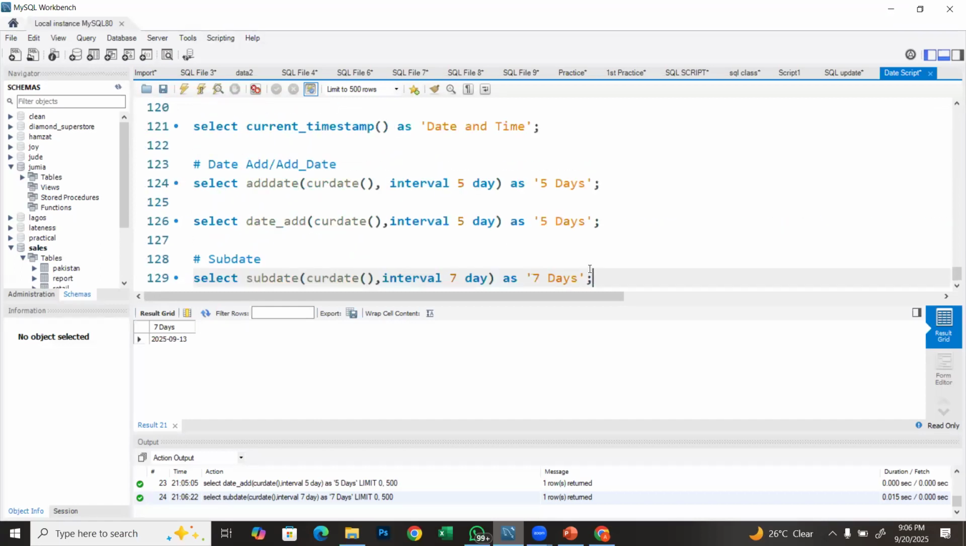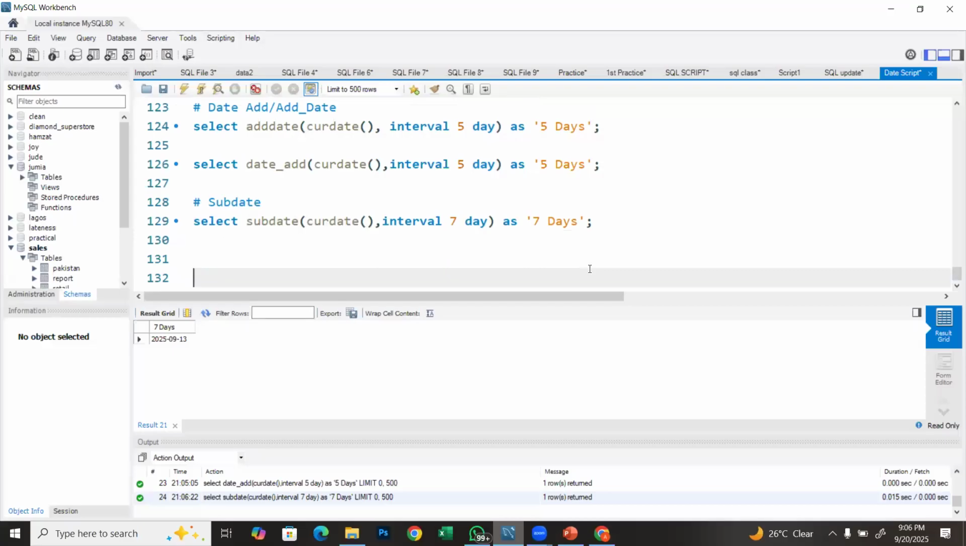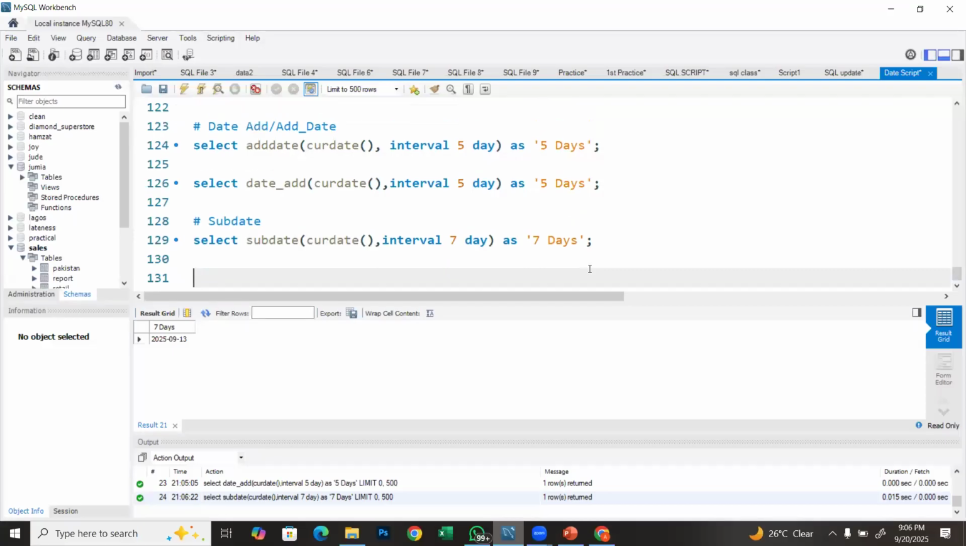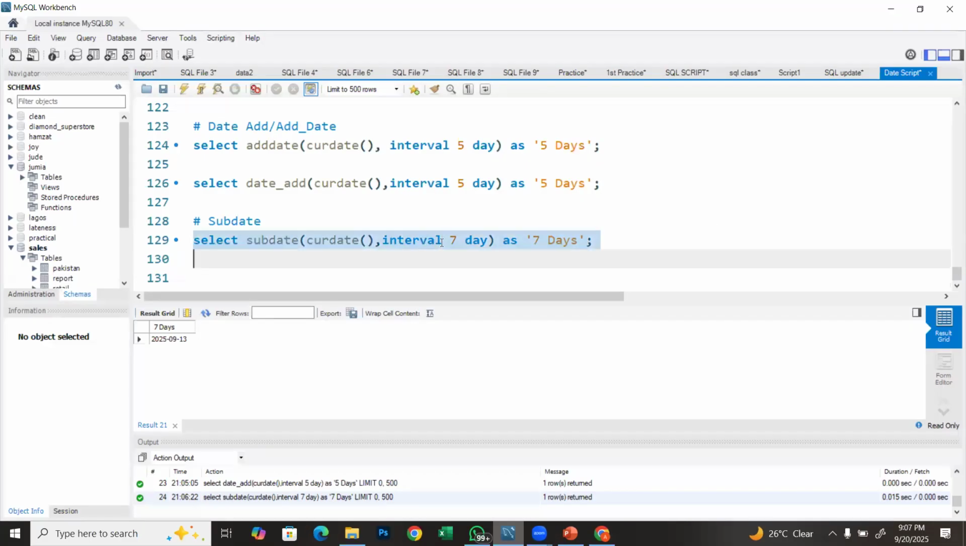Am I going too fast? Now, you know, you can use this with a column. Do you understand? You can use it with a column. Do you get it?